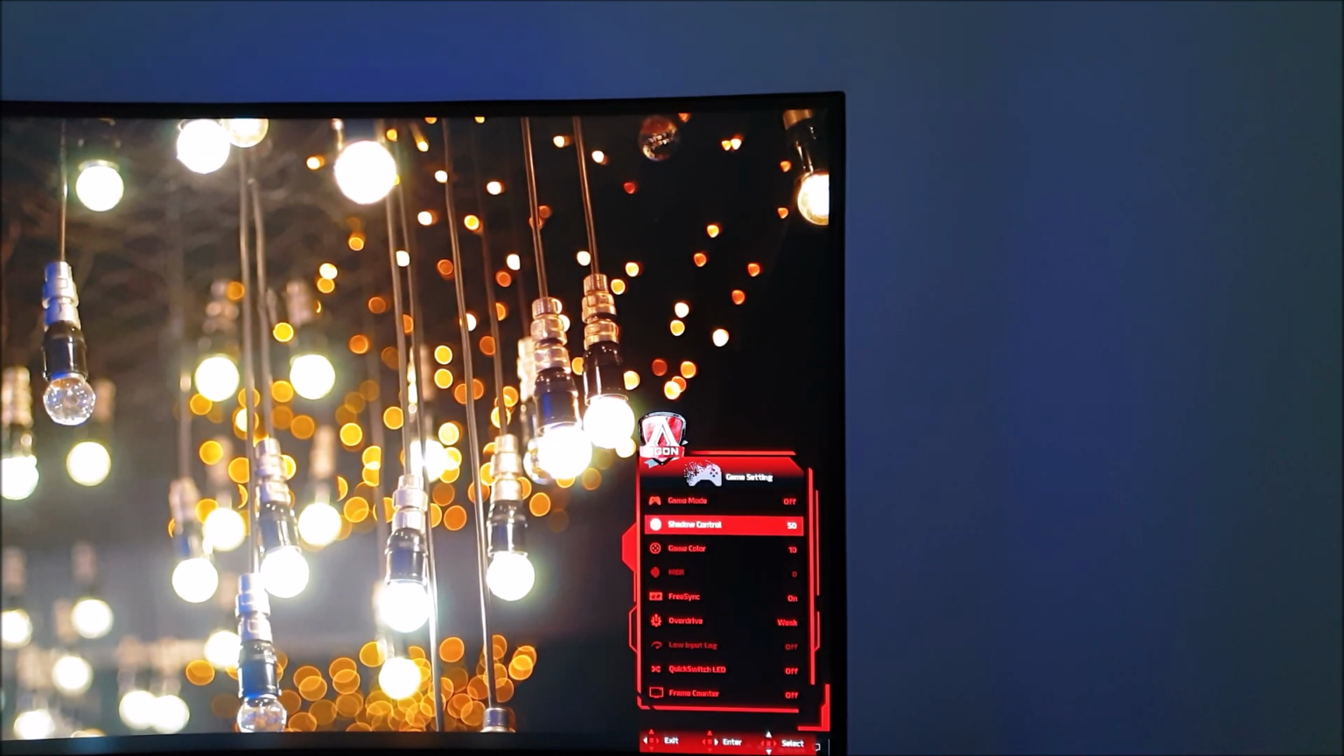Next, there's shadow control, and what this is designed to do is to give you a competitive edge by making enemies more visible in darker areas or lighting up darker areas in your games.